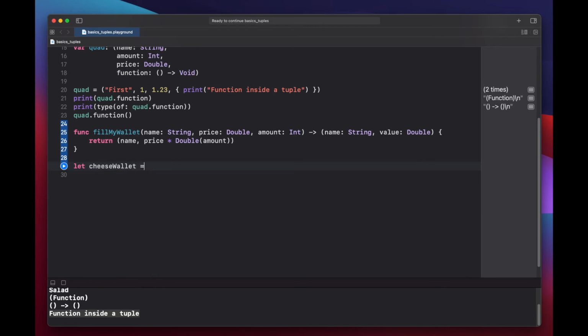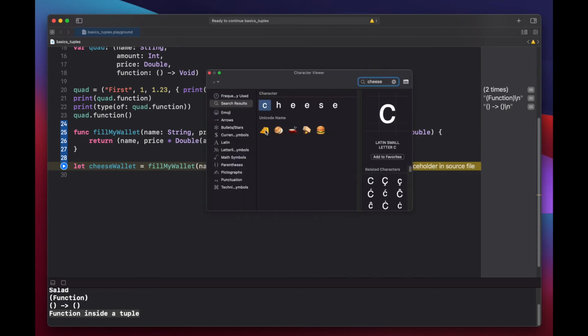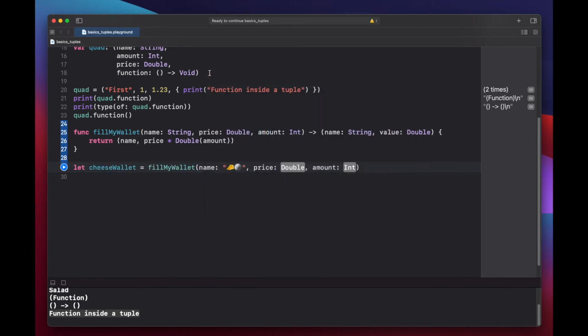So let's make three different coin wallets and fill them using our function. So let cheese wallet equals fill my wallet, and the name will be cheese coin. Let's get our cheese symbol here. Double click that and get our coin symbol. Our price of cheese coin will be 0.002, and the amount that we're going to purchase is 5,000. And we have to add our zero back in front of the double here.